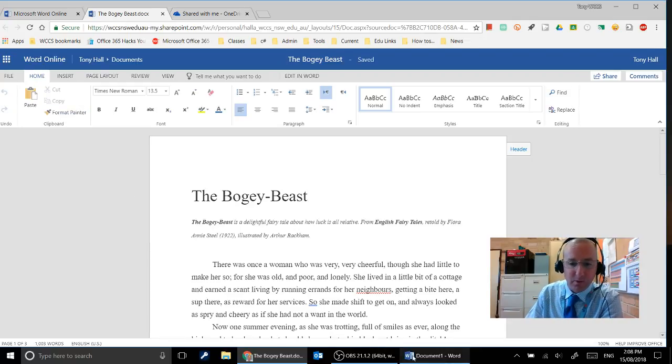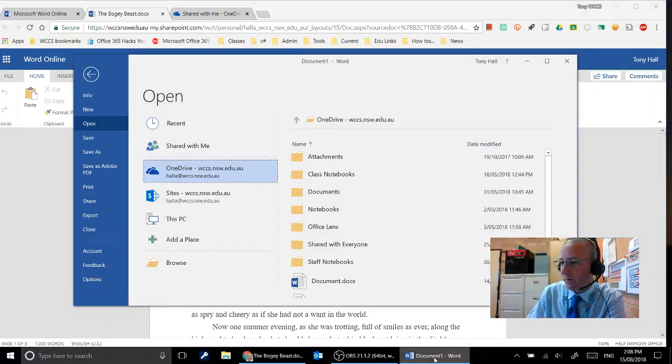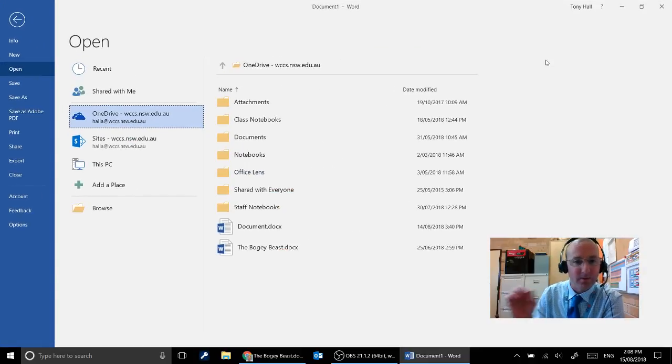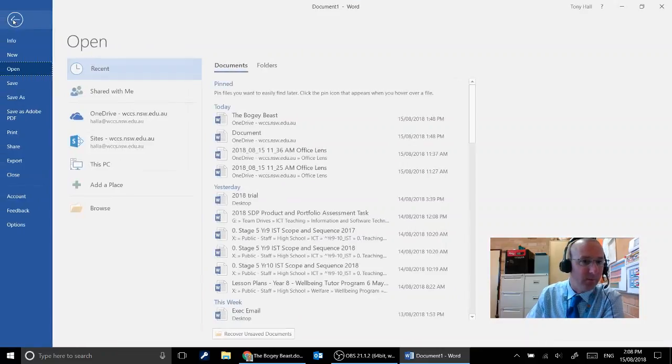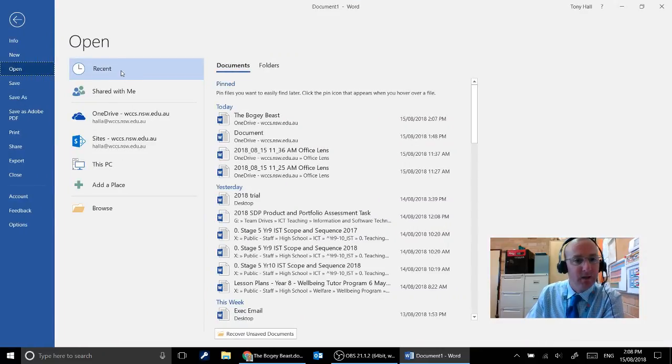If I go to my Microsoft Word program, you can see right here, so this is now the actual Word program that's installed on my computer. You can see that when I go to the File tab and I choose Open, you have access to your normal PC and you can browse to find files, but you also have access to this little option here, which is your OneDrive folder, stored not on our servers but stored on Microsoft's servers.